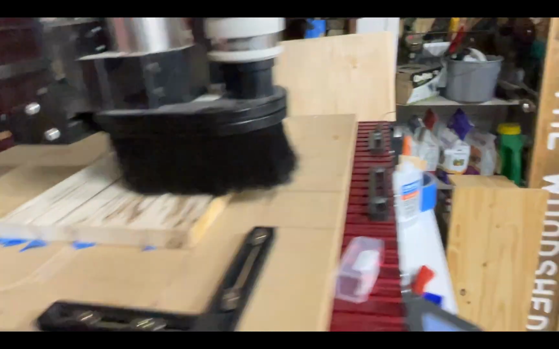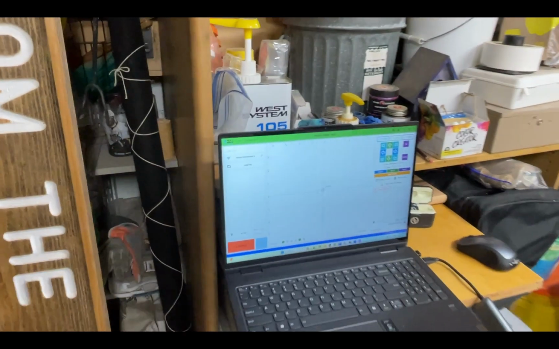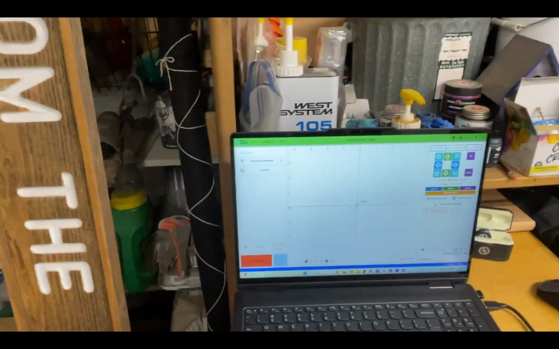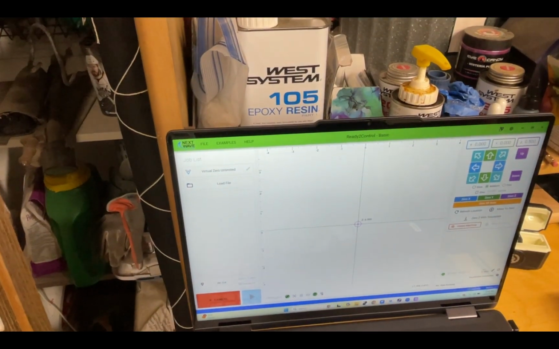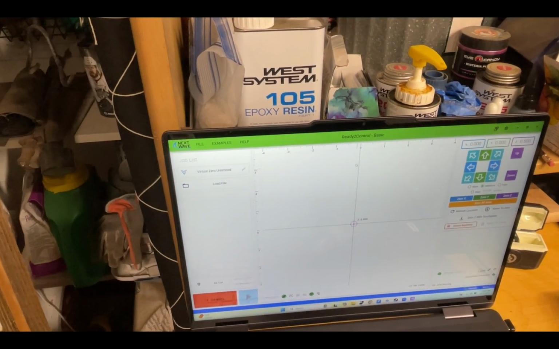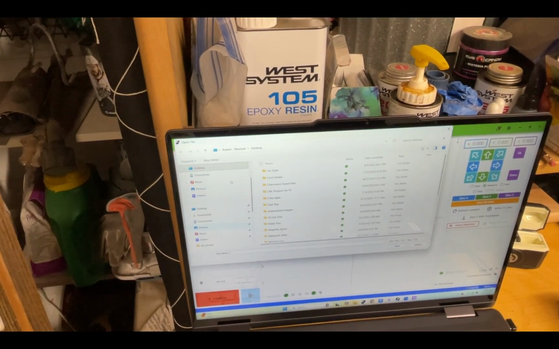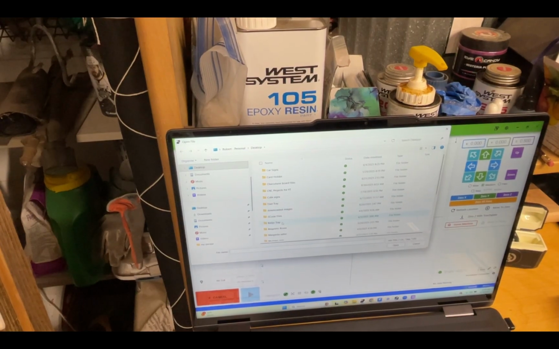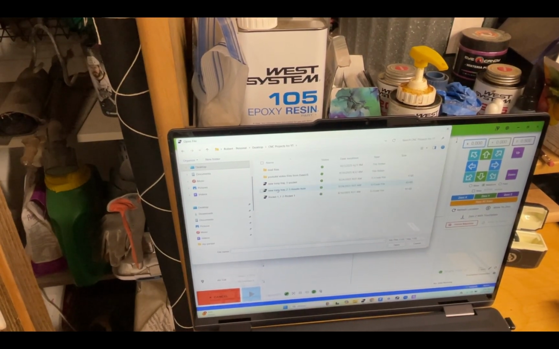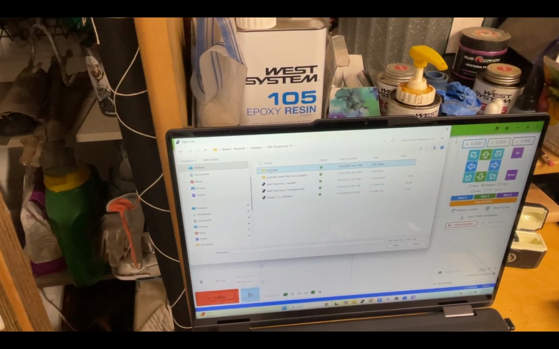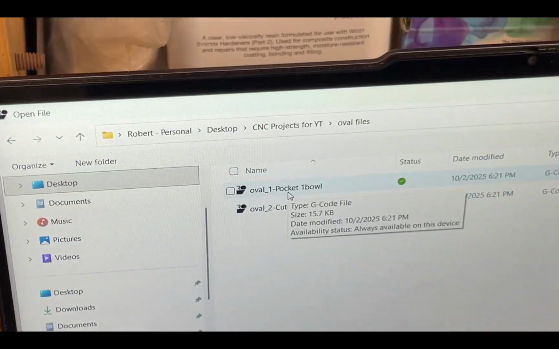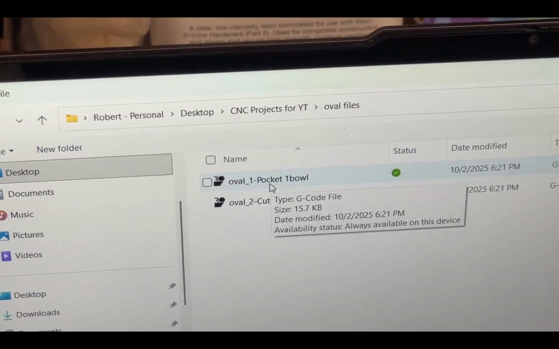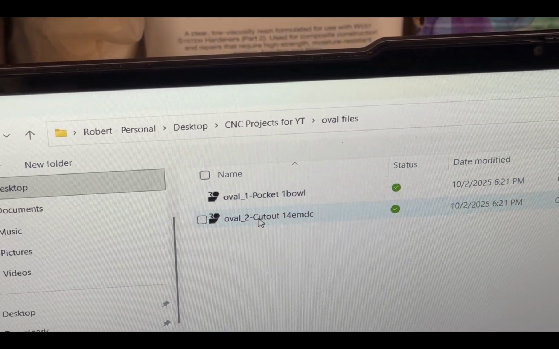Okay, so at this point we've got our machine loaded. I want to take you over to the software really quick and just give you a quick peek here. We've got our ready to control software up. We need to load the file, and this was the oval files, and there are two. There's the pocket, and then there's the cutout, which is the profile.